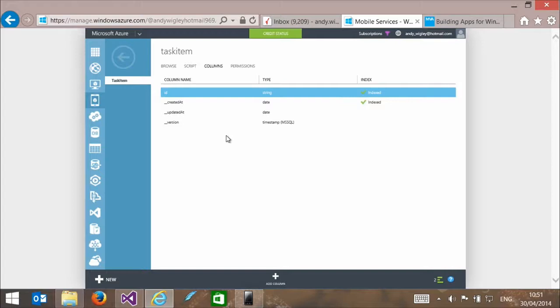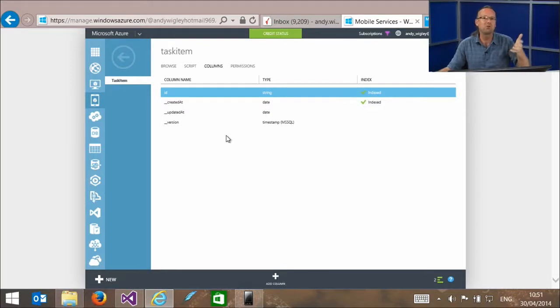These are versioning columns, the metadata, if you like, that it's already put in, which is to support all the data synchronization, the offline working that I was talking about. That's why those are there. So don't delete them. They're important. They're used by the framework.